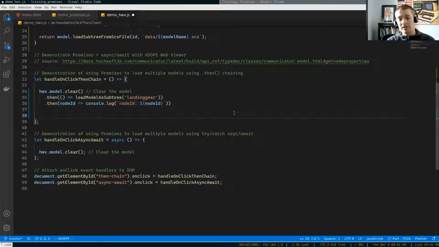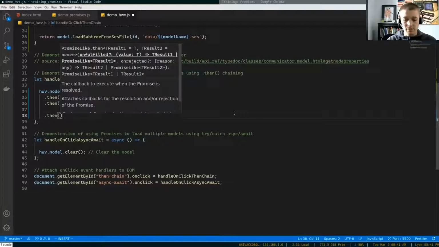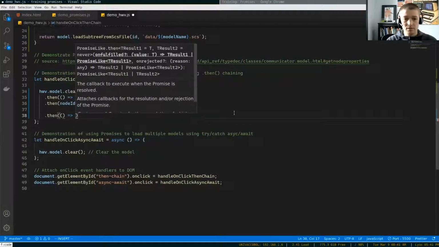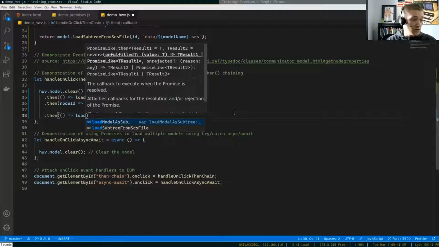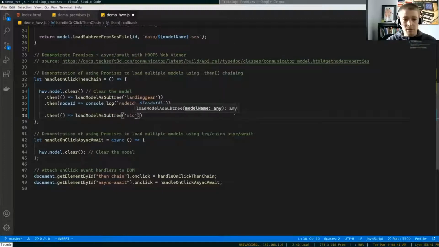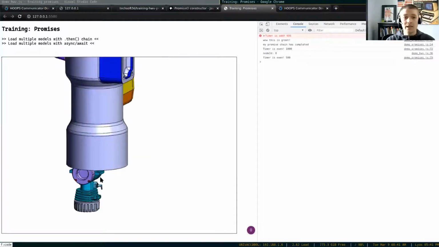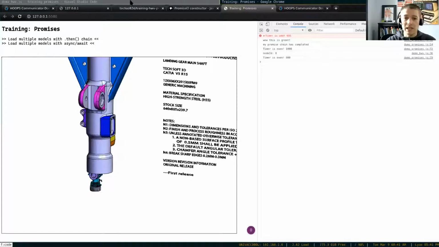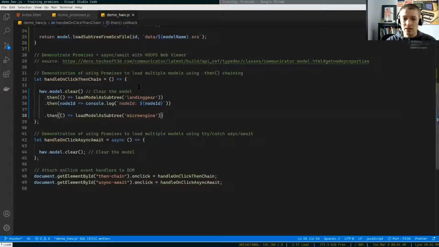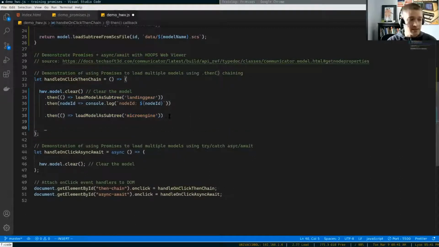Again, this is where for me it starts to become powerful and really starts to make sense. Then I'm going to load another model as a subtree. This time I'm going to load the micro engine. Again, very arbitrary. Doesn't really make sense why we're doing this, right? Why would I load a landing gear and a micro engine? I don't know, but the point is I can, and I can do it with promises, in the exact order that I want. I can make sure that the landing gear loads, and then after that, the micro engine loads. And then after that, maybe I have something else that can load.